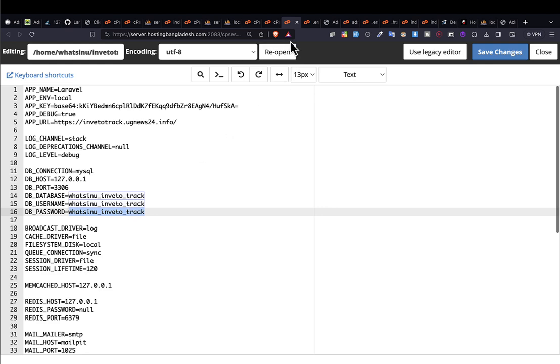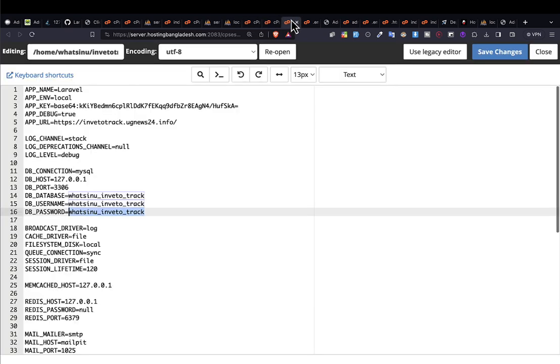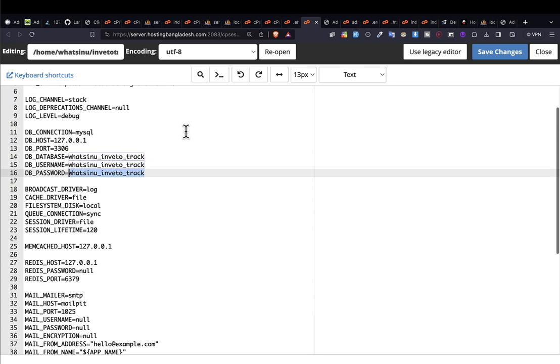If you have forgotten them, of course you can reset the password by going to your cPanel and clicking on MySQL Database, not on the wizard, MySQL Database. You'll be able to see the databases and their users. Click on the user and then reset the password if you have forgotten it. So that is how you configure. The most important ones are the database name, database user, and the password.